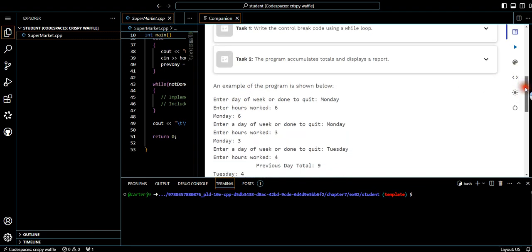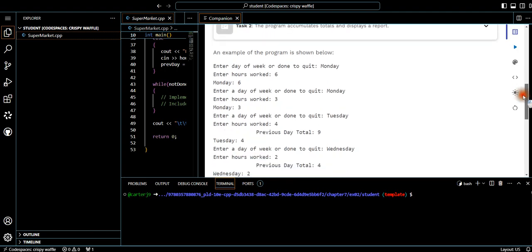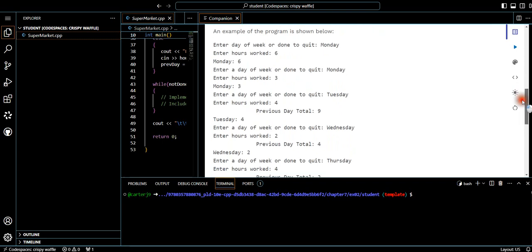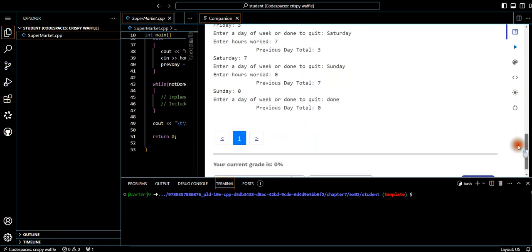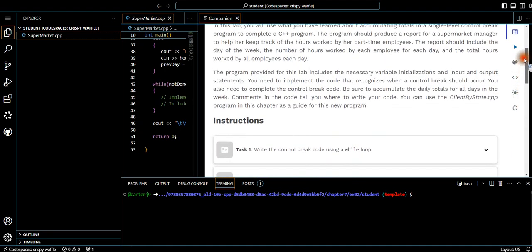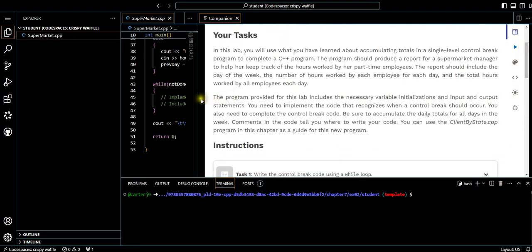Enter day of the week, or done. We're going to do Monday, then 6 hours worked. Monday should output 6. Then a day of the week or done to quit. And then we're going to do 3, 3, 3. So we're going to put in the hours worked, and then we'll calculate it. All right, so let's go over and look at our code.